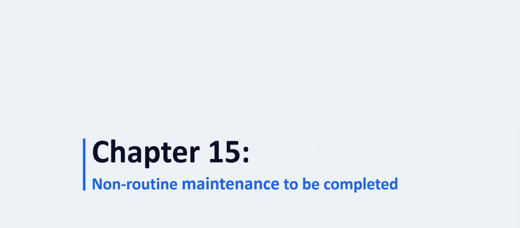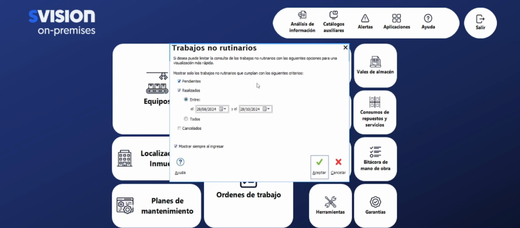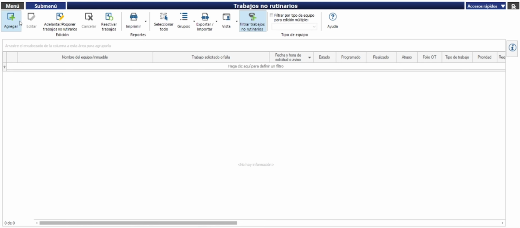Chapter 15, Non-Routine Maintenance to be completed. To access the Non-Routine Work section, navigate to the Maintenance module and select the appropriate tab. From there, you can filter maintenance tasks or view them all by clicking the Accept button. To add a new task, simply click on the Add button in the toolbar.